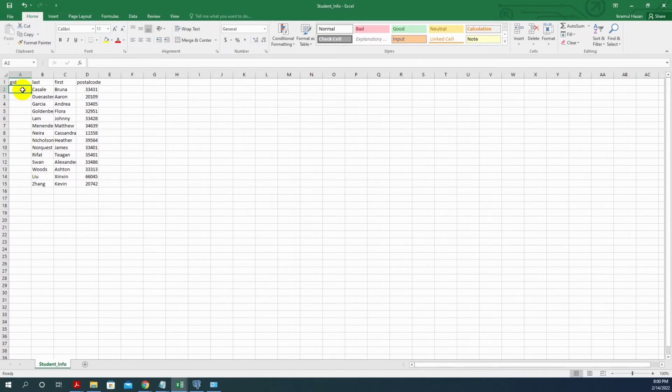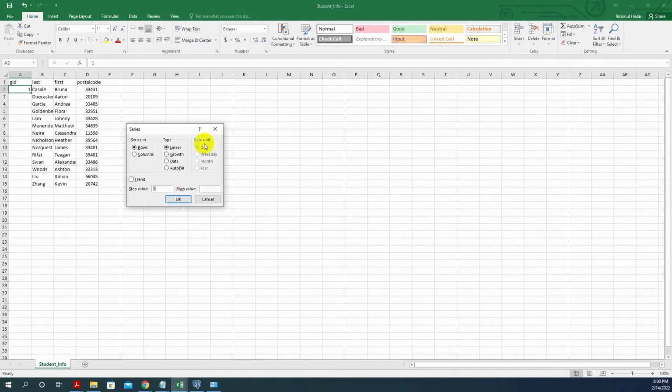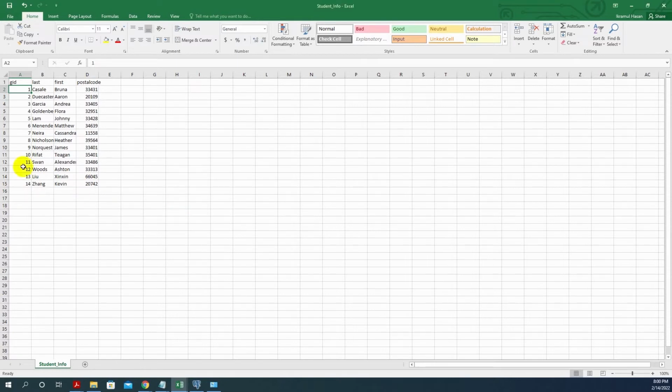To do so, first let's put the first number, select it, and go to the fill option here, from fill to series. Here you will check columns rather than rows. The step value is 1 and the stop value is 14, I mean the last column value. Just click OK. Look, the values are automatically added in this column.